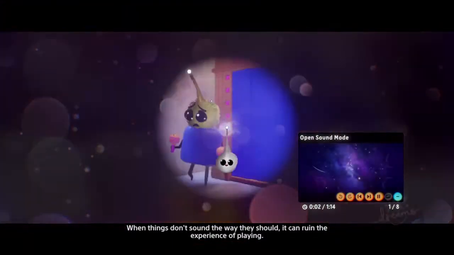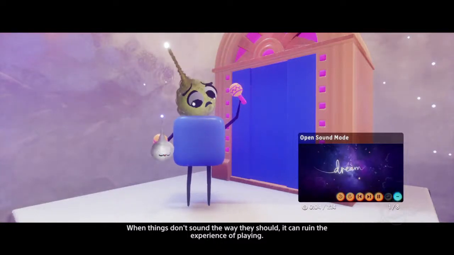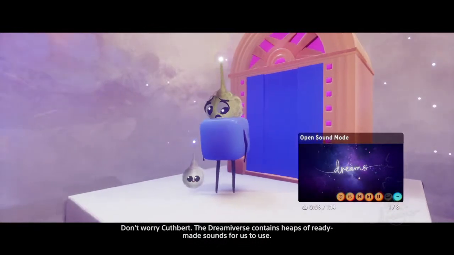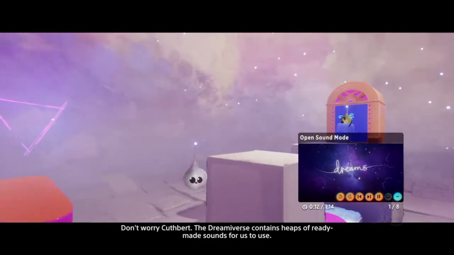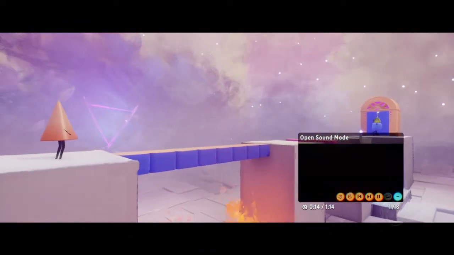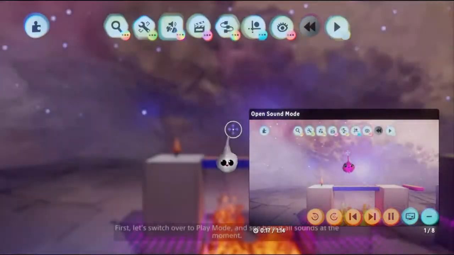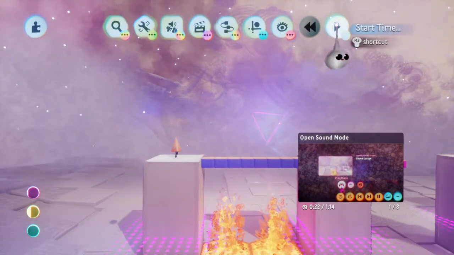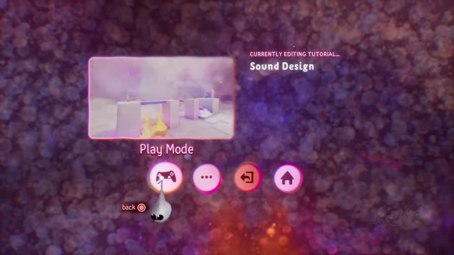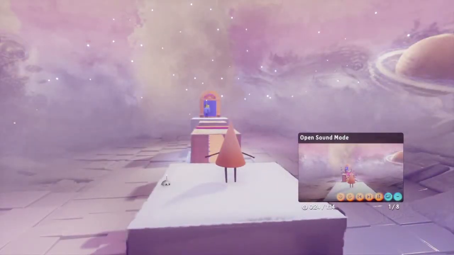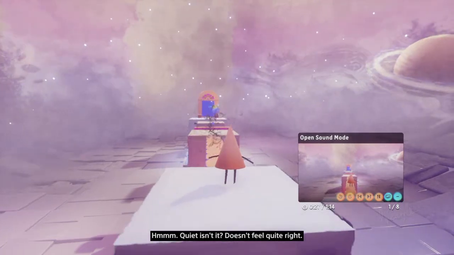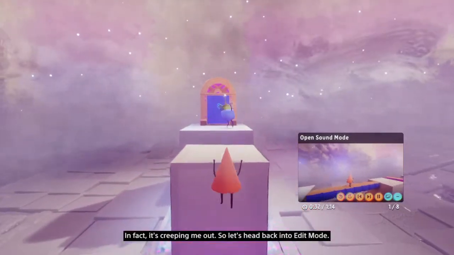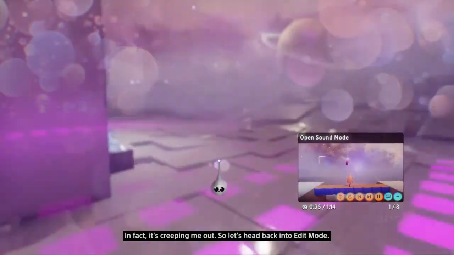When things don't sound the way they should, it can ruin the experience of playing. Don't worry, Cuthbert. The Dreamiverse contains heaps of ready-made sounds for us to use. First, let's switch over to Play Mode and see how it all sounds at the moment. Quiet, isn't it? Doesn't feel quite right. In fact, it's creeping me out, so let's head back into edit mode.